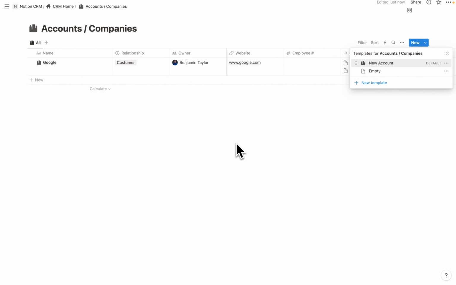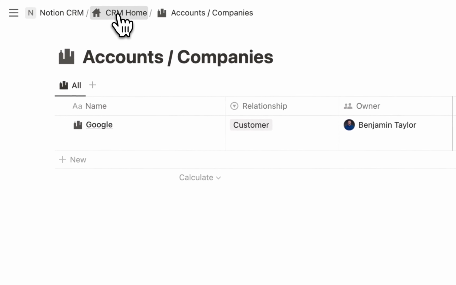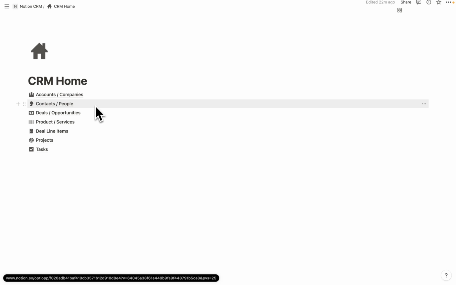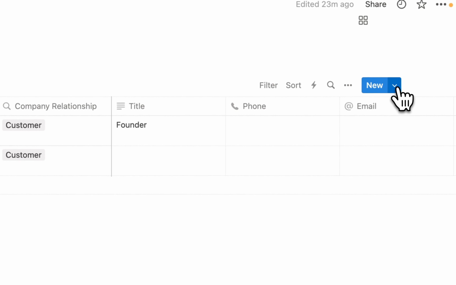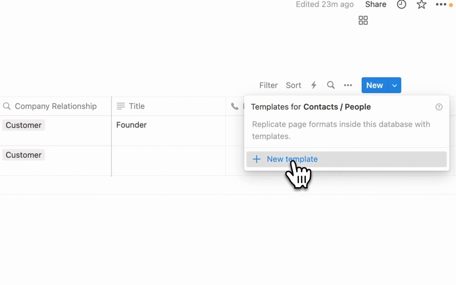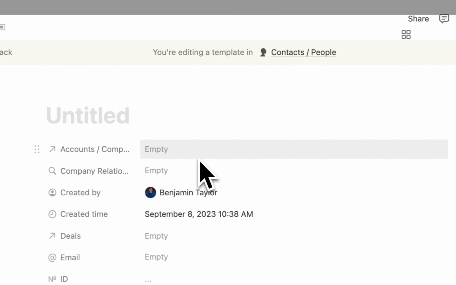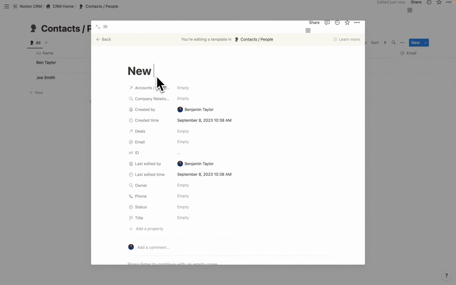Now let's start creating database templates for some of the other databases. And the ones that we're going to do together are just going to be contacts and deals. And I think by doing those, you should be able to figure out how to take care of the rest. But we're going to select contact/people. And then again, we're going to come here to the top right, new template. And then we're going to name this one new contact.